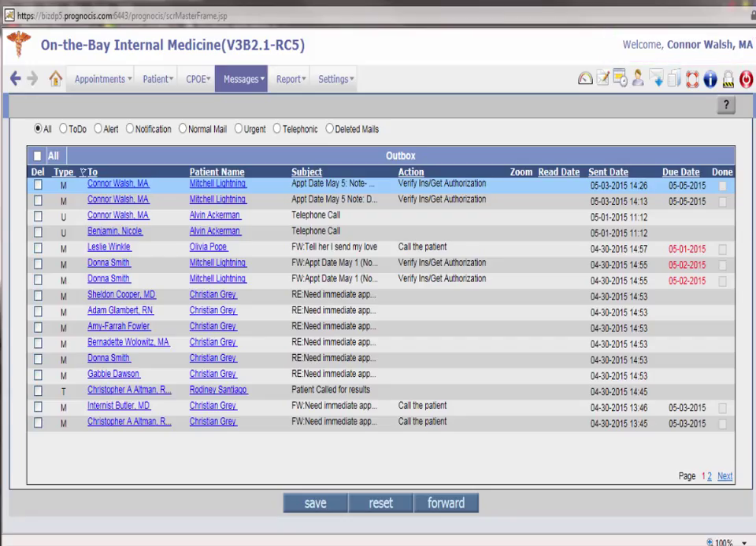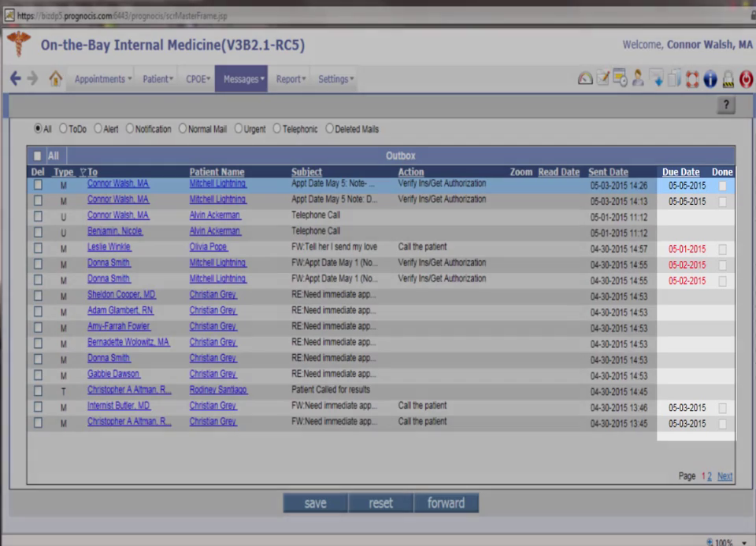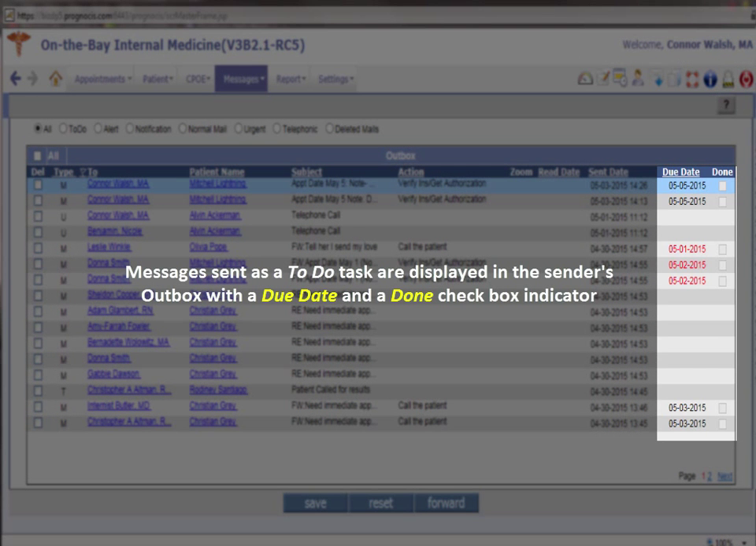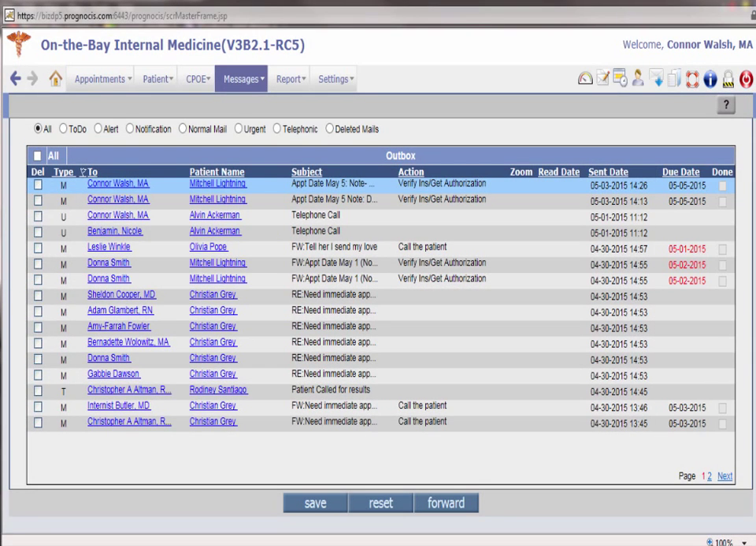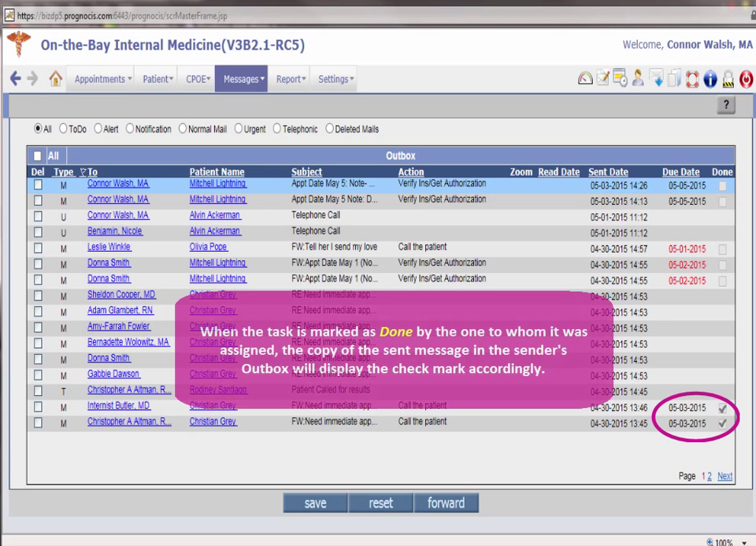This functionality is always available, even if you require your staff to send a reply when they are completing their tasks. You'll notice if we look to the right, as mentioned earlier in this video, messages that were sent as to-do tasks are identified with the presence of a due date and a done checkbox. When the user to whom the task was assigned completes it and marks it as done, the system will automatically refresh the sender's Outbox and display a check mark as applicable.